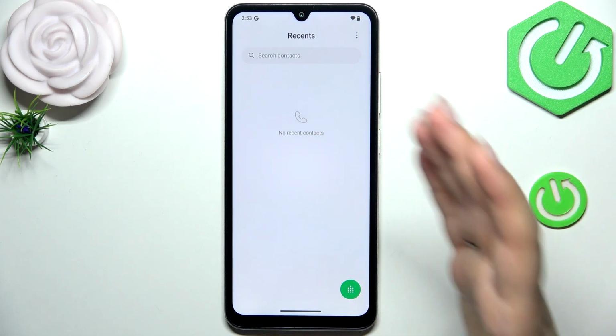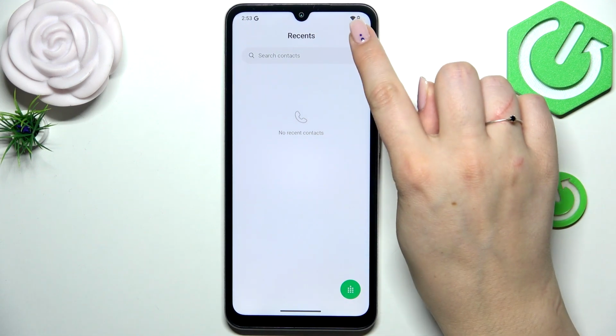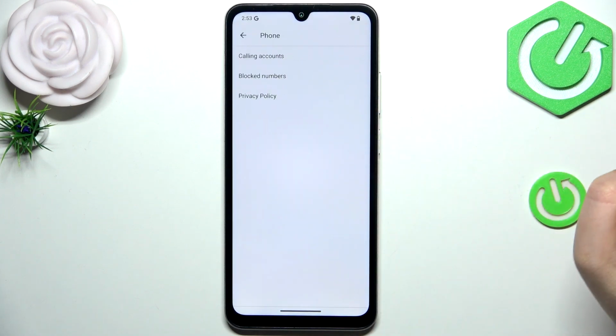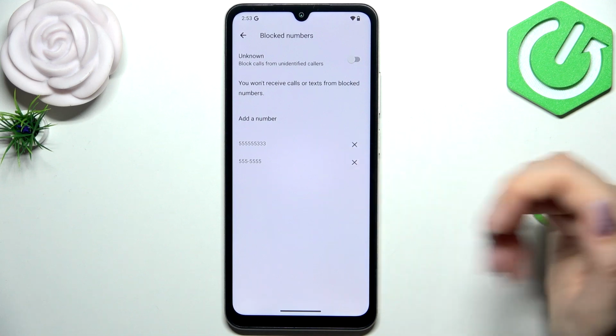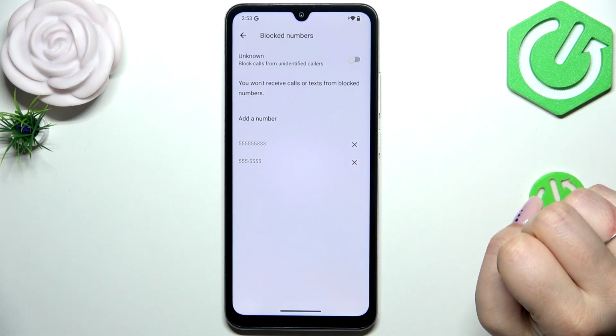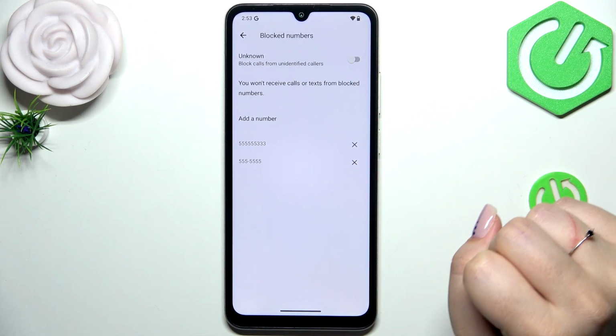So now we have to switch to the phone dialer instead, to the recents actually. We have to tap on the three dots icon in the right upper corner and tap on the settings. So here we've got blocked numbers. Let's tap on it, and as you can see, this is our blacklist. That's the number we blocked from our contacts, so the previous option also works.